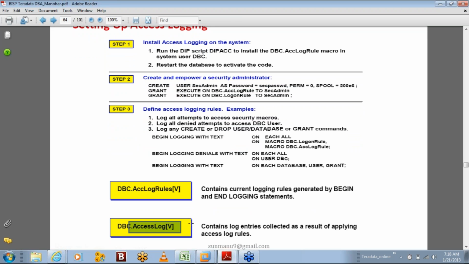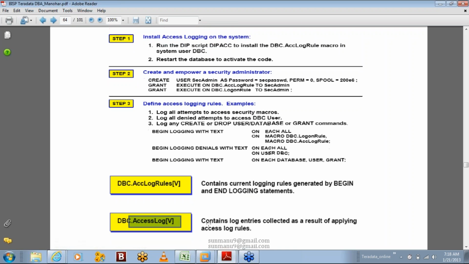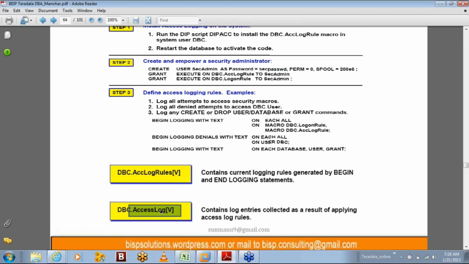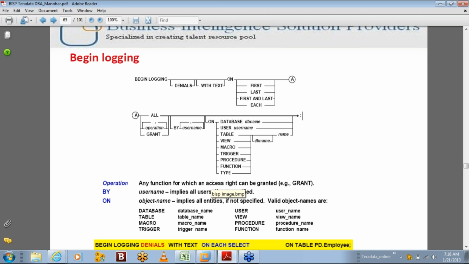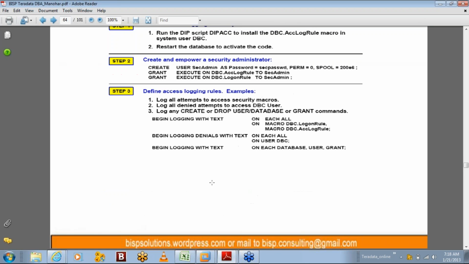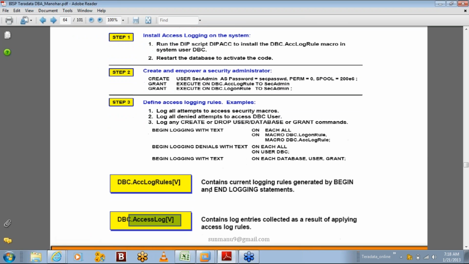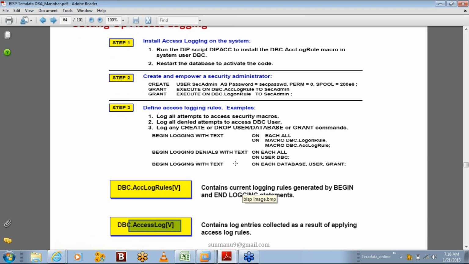After capturing all the events here, we will do the analysis, and after your analysis, if you feel okay, we have identified the facts and these rules are no longer required, you will do an end logging statement. I will show you what is an end logging statement also. Okay, this is the whole concept.